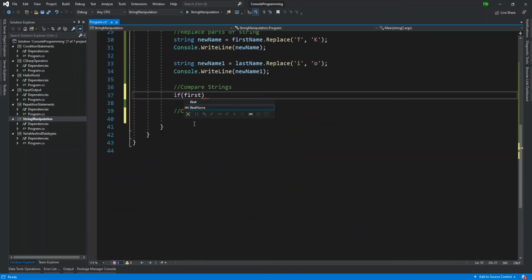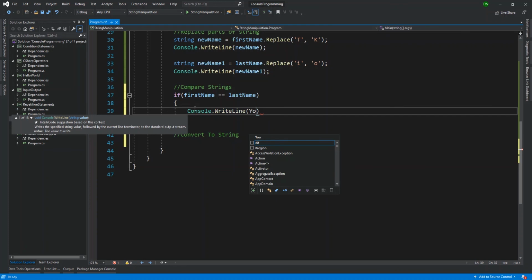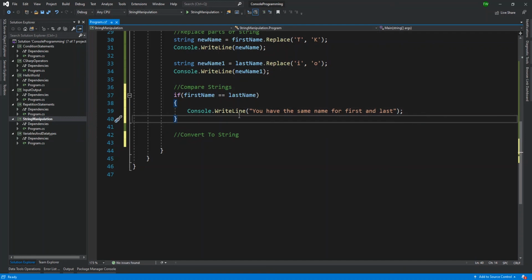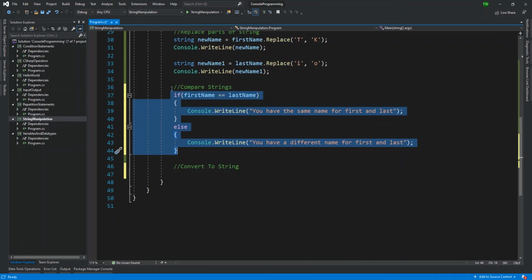So I can always say if first name is equivalent to last name. So that's an easy way to compare them. Of course, we can say if they are equal, then we say Console.WriteLine, you have the same name for first and last. All right, so we're telling them that, okay, you have the same name for first and last, else, and then I'm going to say you have a different name for first and last. So there is always that option of the if else.